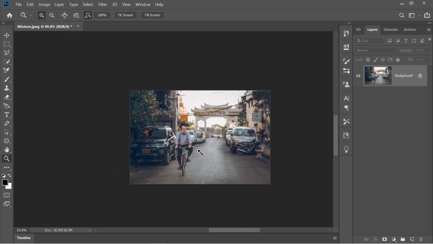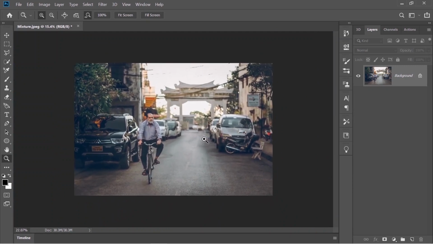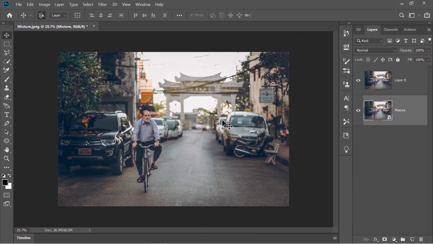Let's see. Yes. Let's have a look at the before and after. So this is the before and this is the after.